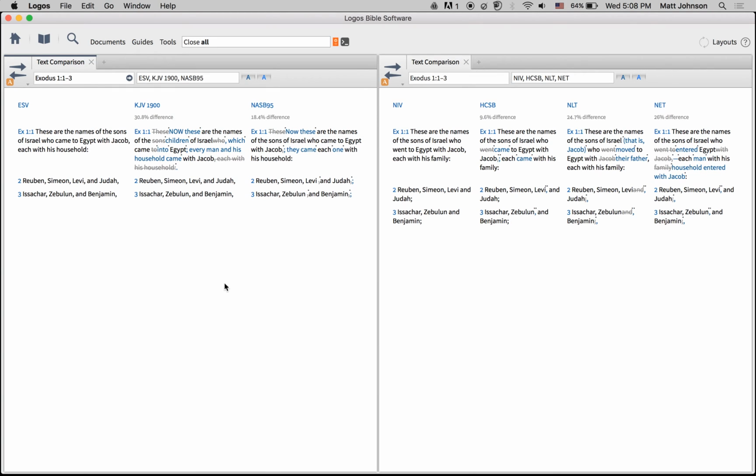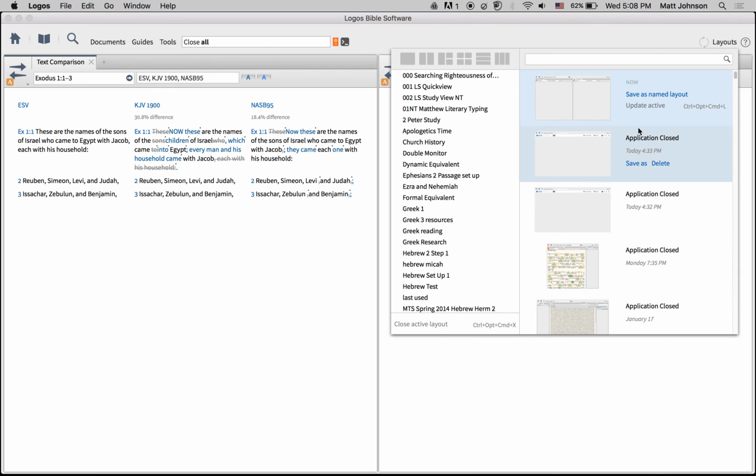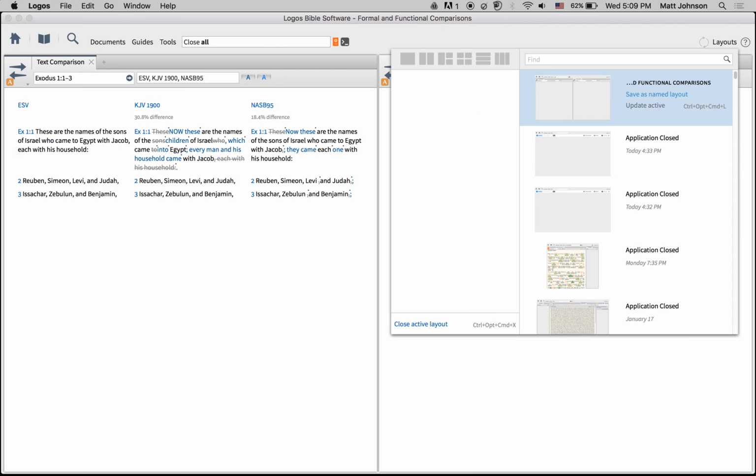The last thing I want to show you, let's say that you're working in this tool, or this layout, because this is a layout, and you decide, I want to be able to come to this layout all the time. I think it's going to be very useful as I study. The simple way to do that is to create your own layout. To do that, if we click up on the right on layouts, the active layout will be the top right layout. It says update active. You can click save as named layout, and I'm going to call this formal and functional comparisons, and then hit enter.